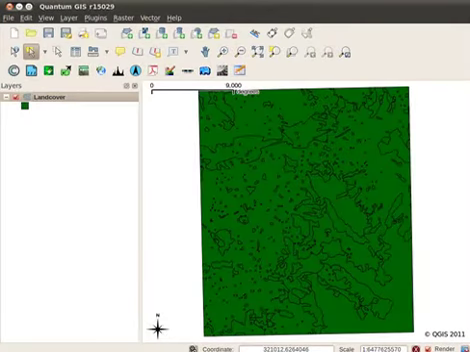Hi, and welcome to the 7th session of the Quantum GIS Walkthrough series. In this session, I'll be showing you how to access and query your vector attributes. Attributes play an important role in understanding and using your vector data.